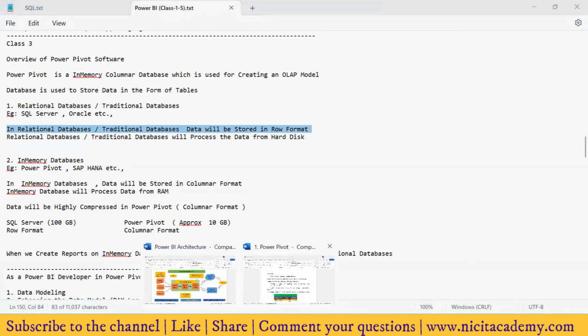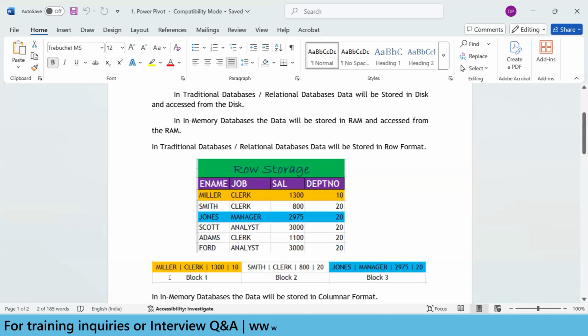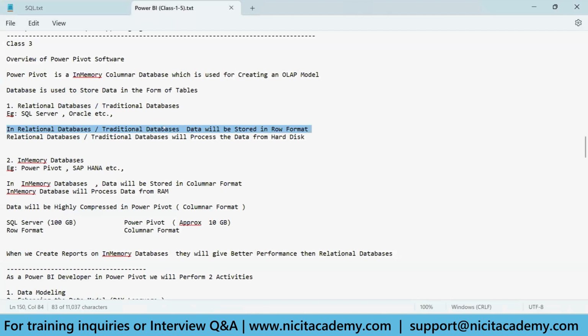Here in this document, if you see, this is a raw format here. It's stored in raw format. Like this kind of rows would be there, and it will be stored in the row format. This row would be considered as block 1. Another row would be considered as block 2. Another row would be considered as block 3. Like that, it is storing the data. This is traditional database I'm talking about, right? So in relational database or traditional database, data will be stored in row format, right? And relational databases or traditional databases will process the data from the hard disk.